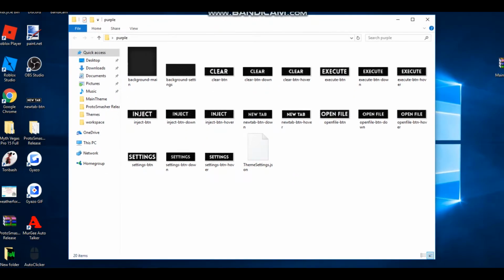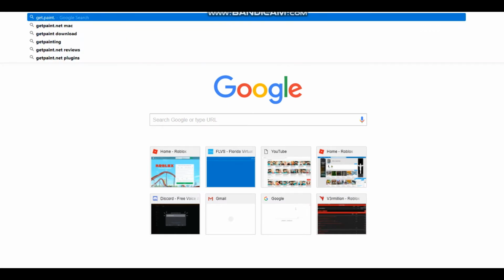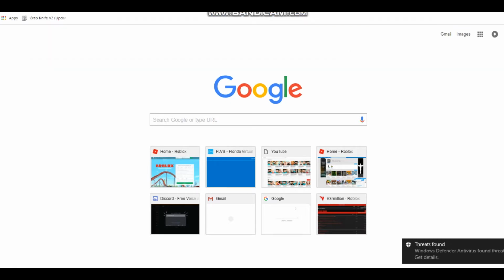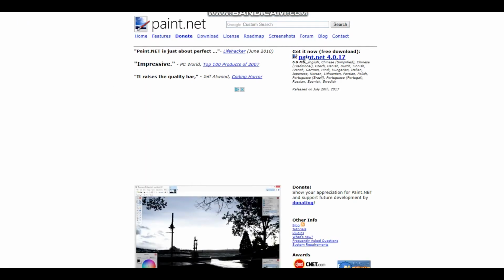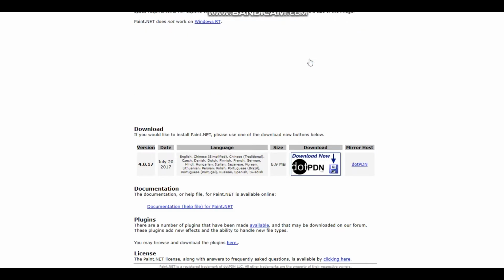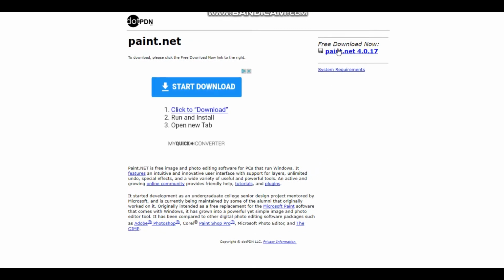Now, you should get paint.net installed on your computer. It's getpaint.net, I think. I don't know, just search paint. Oh yeah, it's getpaint.net. And you just gotta click this download right here, and then click on this download now, and then click right here. But I already downloaded it, so I'm not gonna click it.